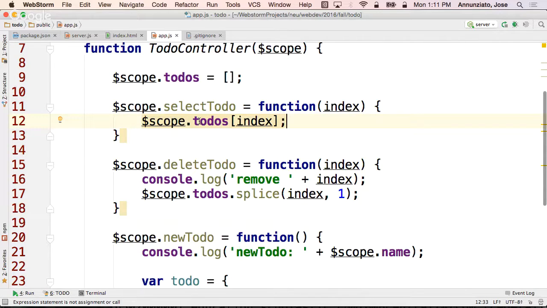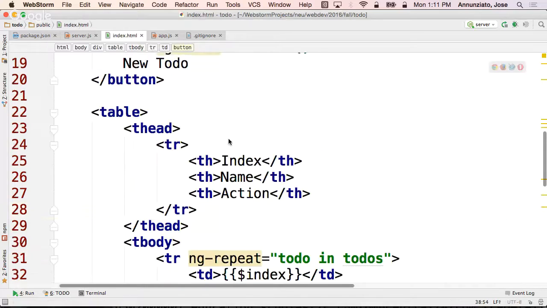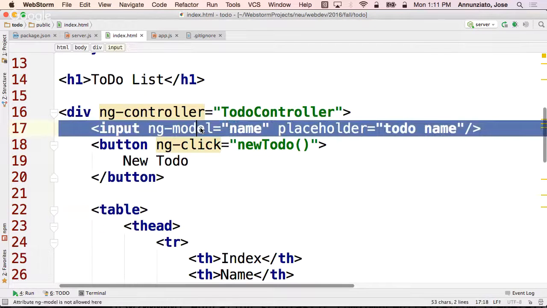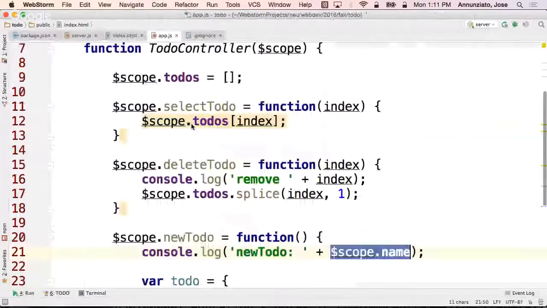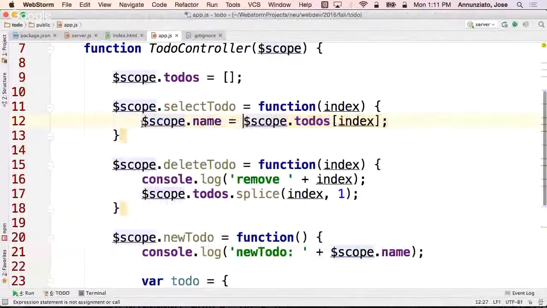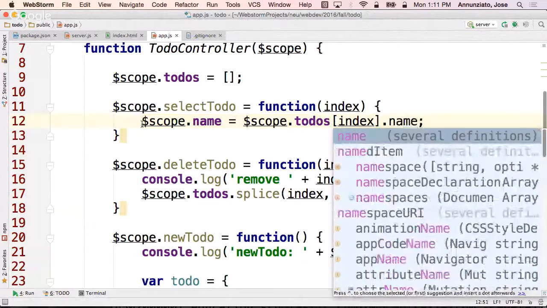So what we're going to do is set the name. That's the name, it's this input field here. This input field is called name. We're going to set the name equal to the name of the to-do that you just selected. We're going to grab the name from the to-do you just clicked on and copy it onto the input field, so that we can see what the previous version was and then change it. So we don't have to type the whole thing again, we're going to just do something minor.